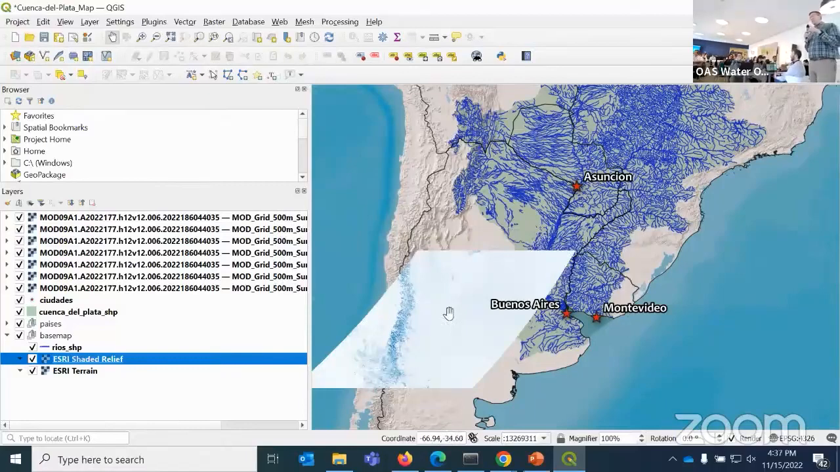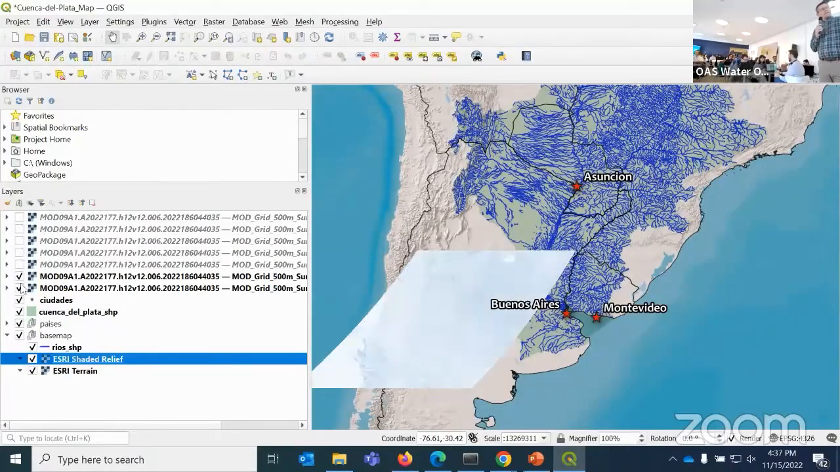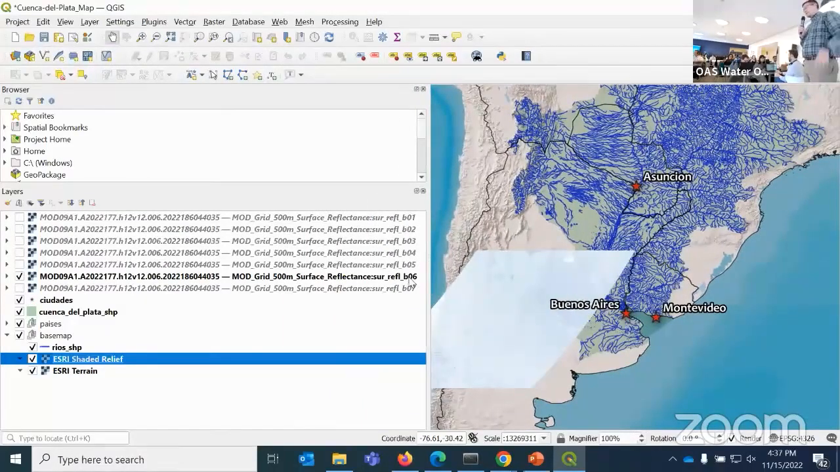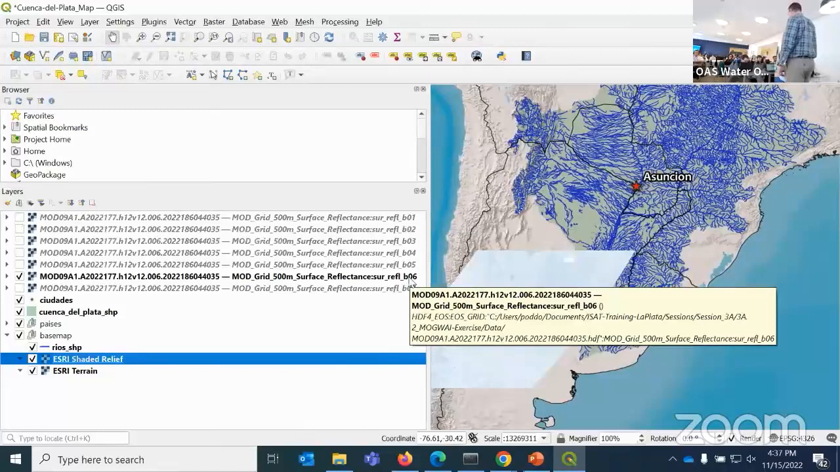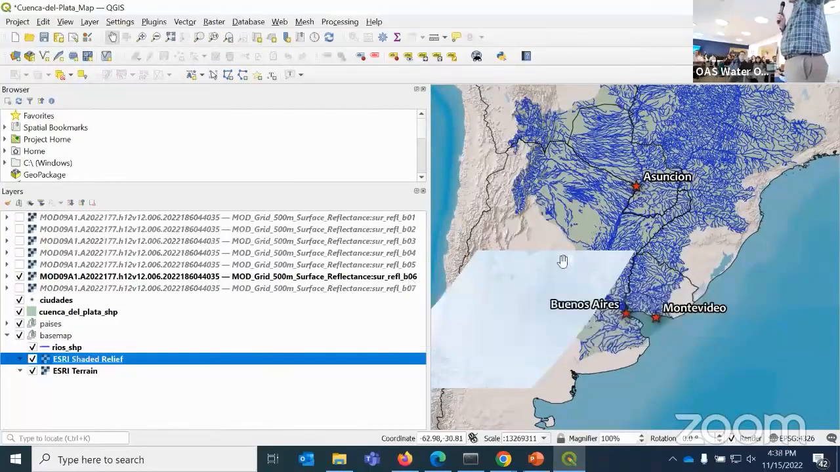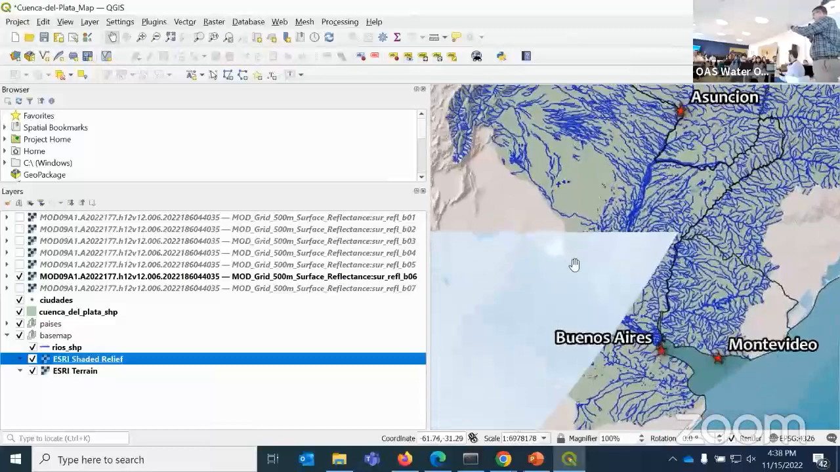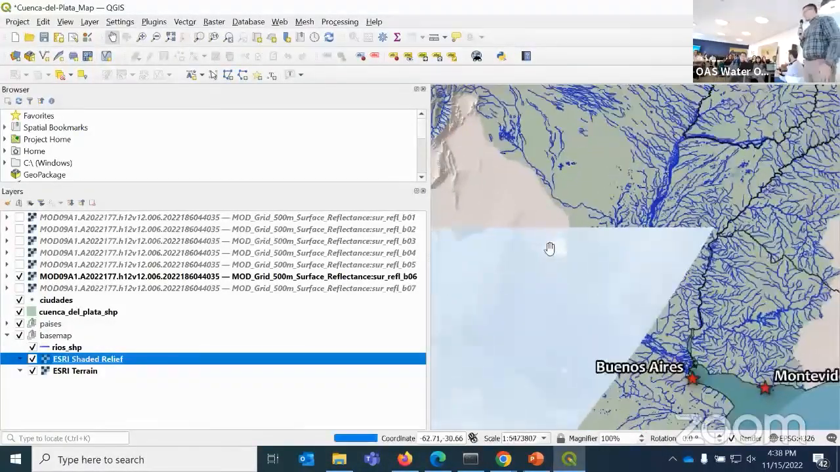Okay, but I want to point something out. Uncheck all those layers except for 6. Keep 6 in. So this is band 6. Band 6 is the SWIR channel, shortwave infrared. If you're looking at this image, what do you see? Can you see something pop out of that image? You see the lake, the reservoir, or whatever.